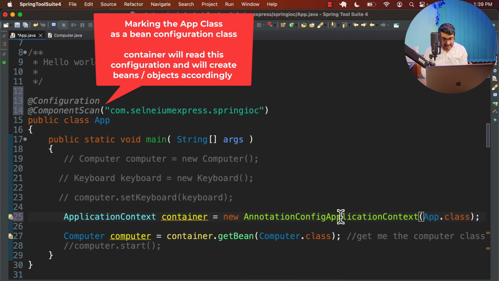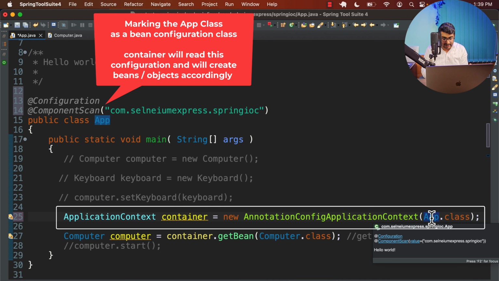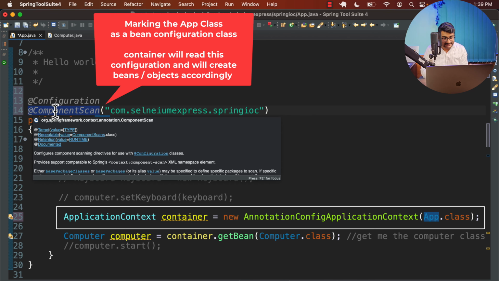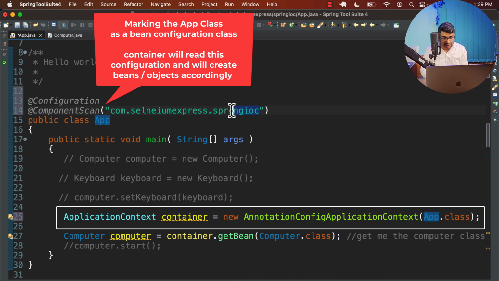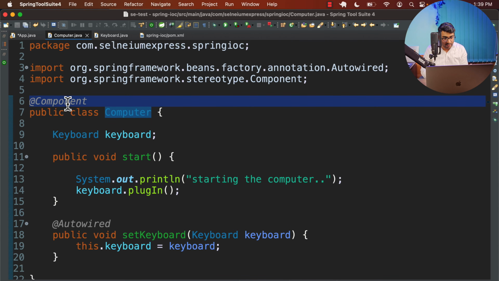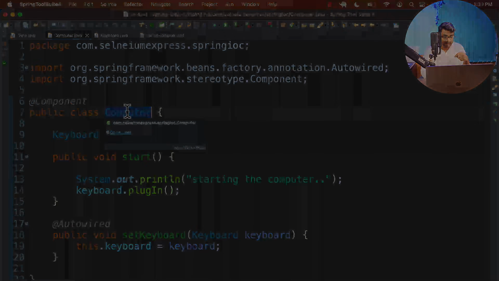So now whenever the application context is created, it will look for the configuration class called App. Here we mark this App as a configuration class. Now the App class has an annotation called @ComponentScan, and it will look for all the classes available inside this package, and if there is a @Component annotation, it will create the object for that class and keep it inside the container.